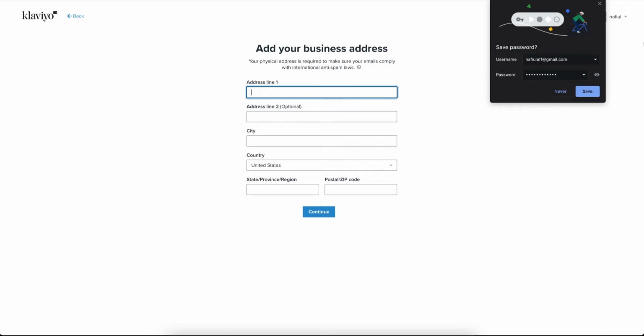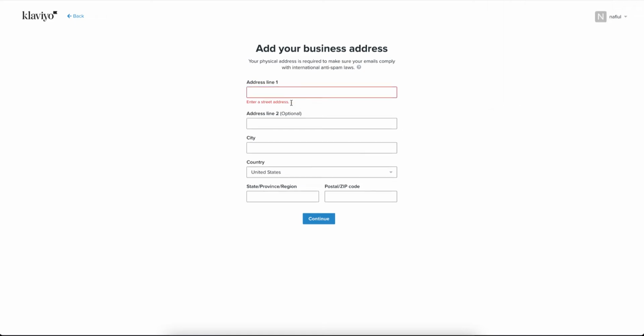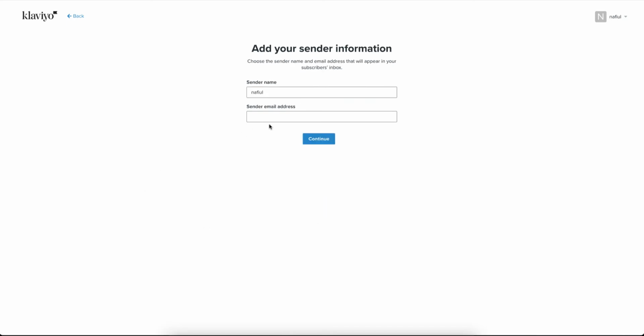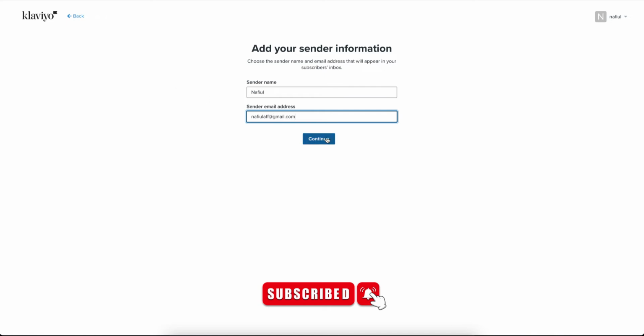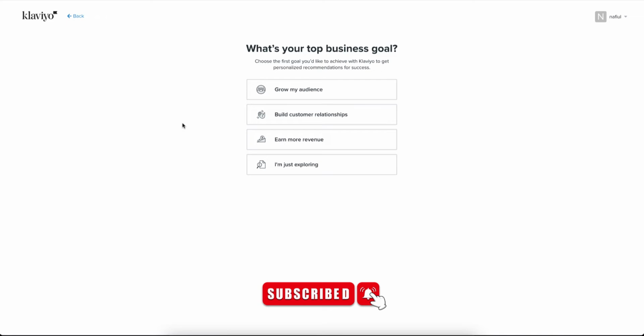Now we need to enter address. Okay, so now we need to set the sender address. So sender name is Nafiol and sender email address nafiol@gmail.com. Also you can add your domain into Klaviyo, then you can use your personal email address as a sender email address. So that will be something like your domain.com. Okay, so for now I'm going to use this Gmail account. Continue.